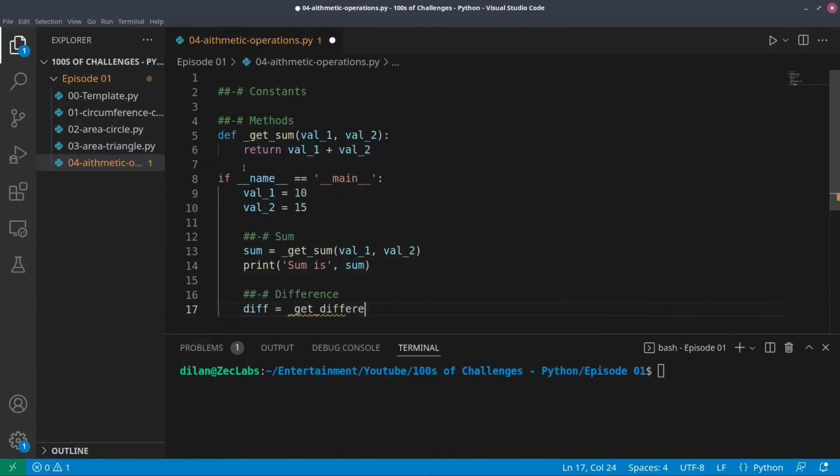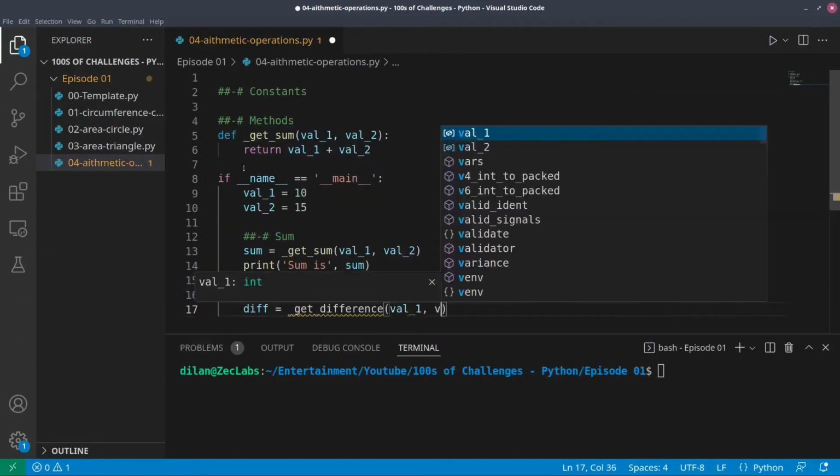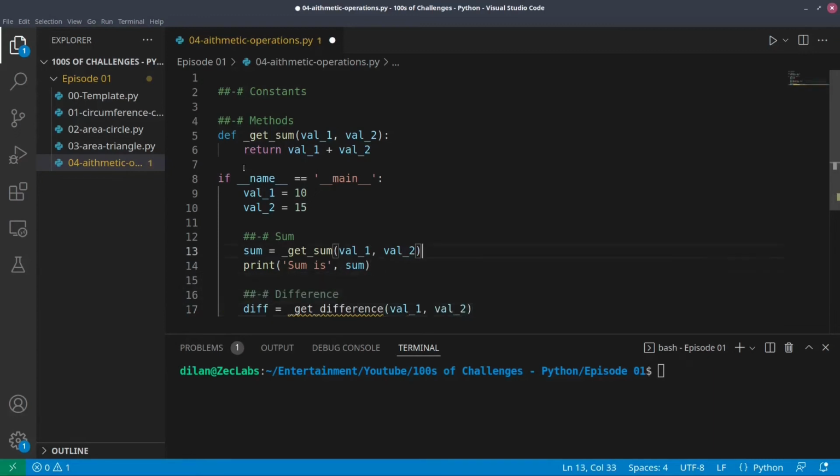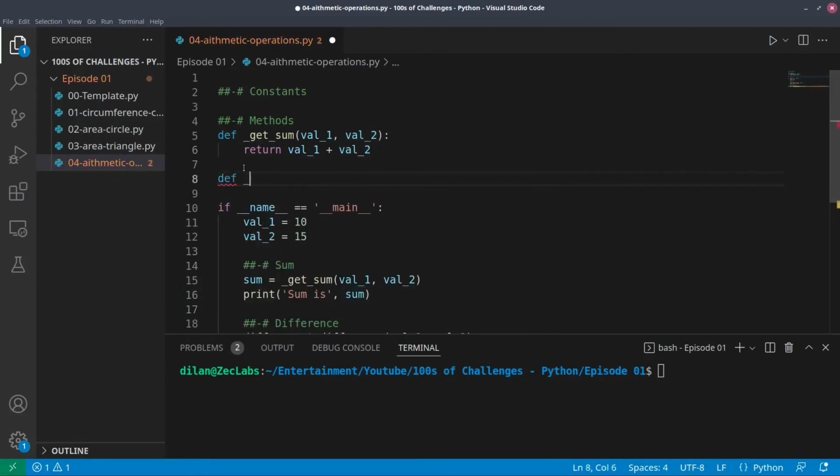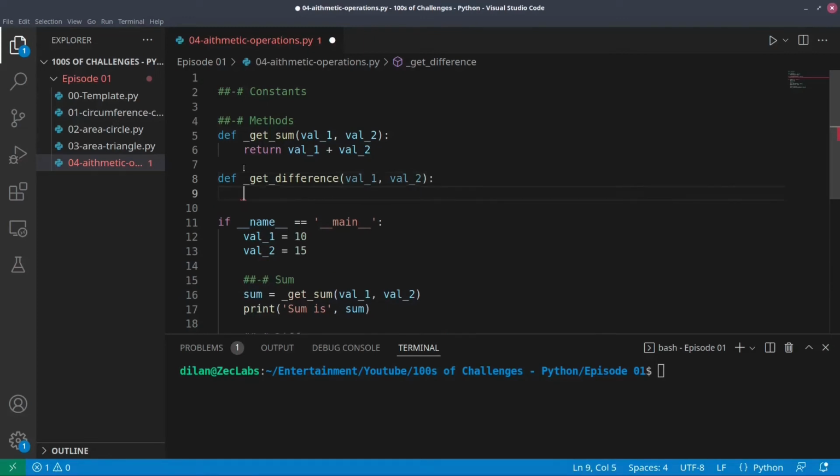I type diff equals underscore get difference. Inside brackets, I pass val1 and val2. So, after the getSum function, I define the underscore get difference function. Inside brackets I pass val1 and val2 to the function. The implementation of this function is tricky. First I type, return val1 minus val2. But what we need is the absolute value of it. So I surrounded the mathematical part with brackets and put ABS in front of it.